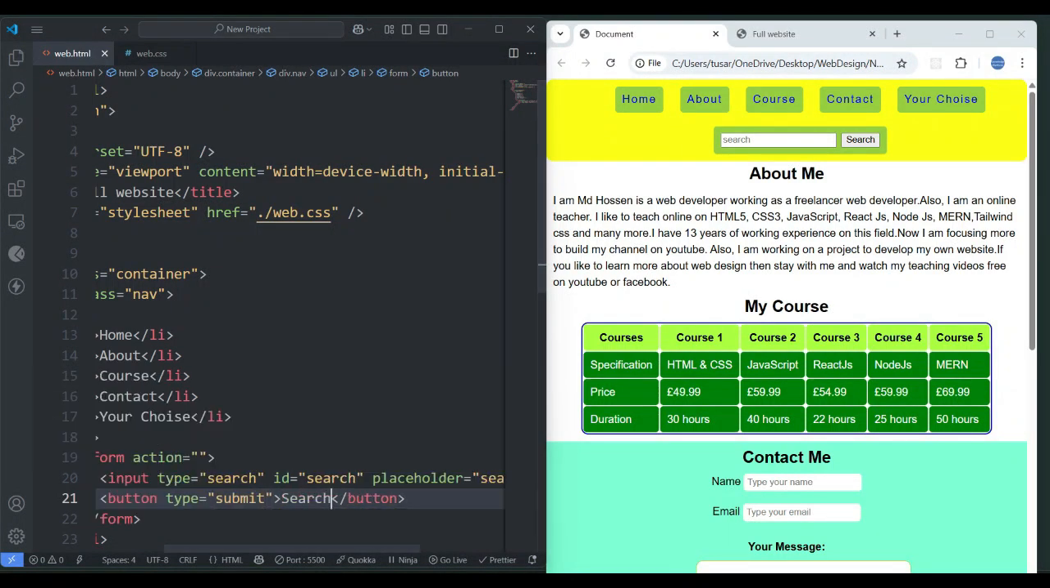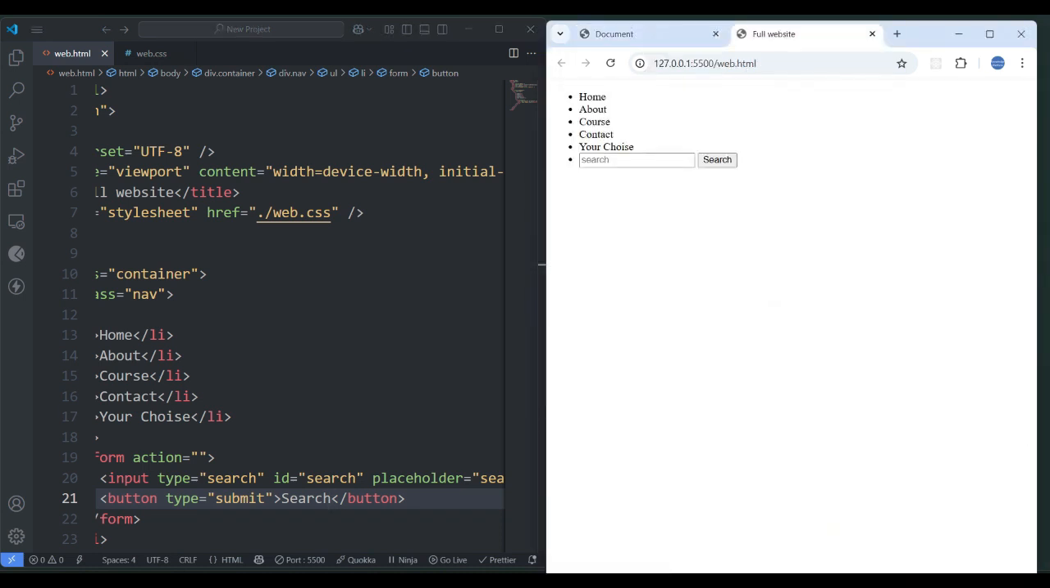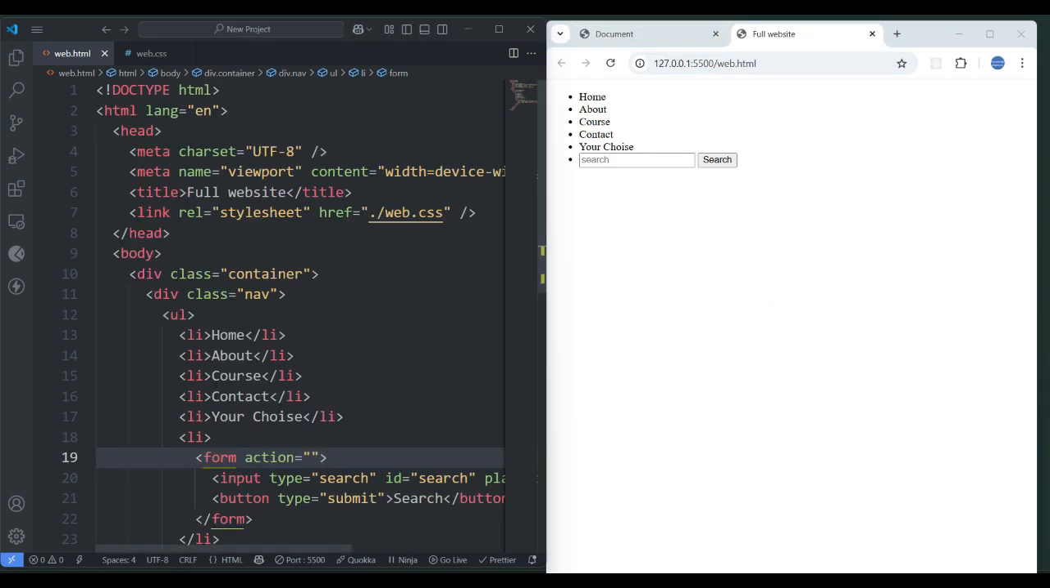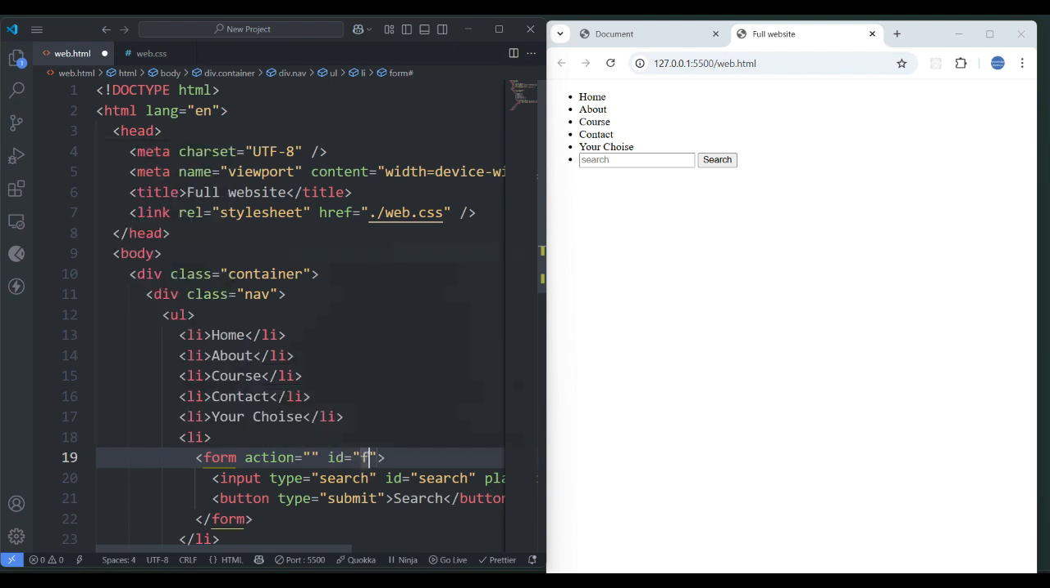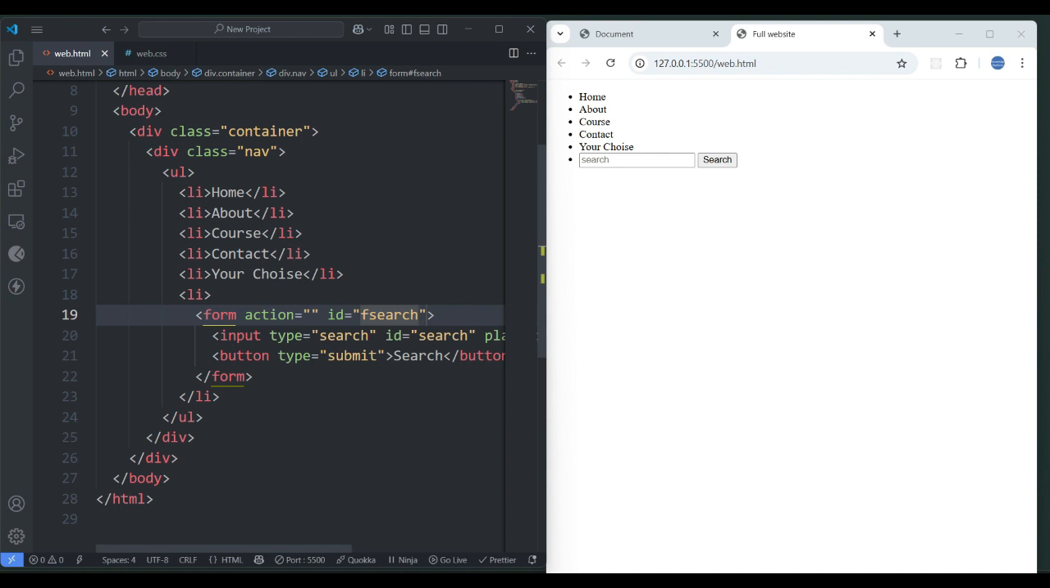Save it, check it on the website. In this div, we have 5 menus and also the search. In this form, we can put an ID, enter, type f-search. List done, another list done, div is all done. This div is for the container. So our navigation bar is done.